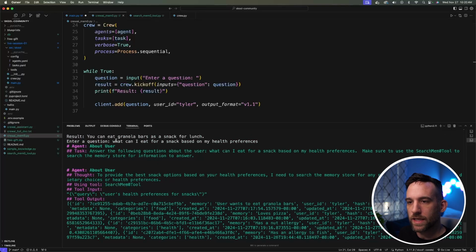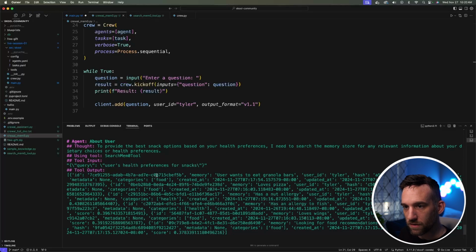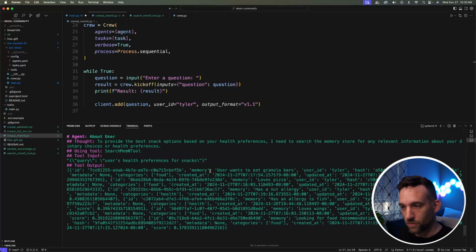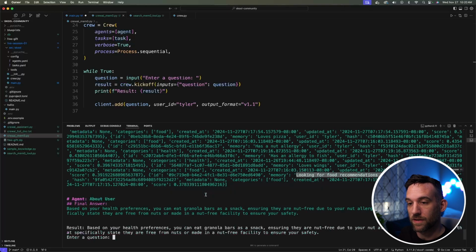So now, what can I eat for a snack based on my health preferences? So it's going to come in here. It went ahead and executed the tool again. I like to eat granola bars, love pizza, I have a nut allergy and an allergy to fish, but I love wings. Looking for food recommendations tonight. That's my thing. So the result was, based on my health preferences, you can eat granola bars as a snack, ensuring they are nut-free due to your nut allergy. Look for granola bars that are specifically free from nuts or made in a nut-free facility to ensure safety.